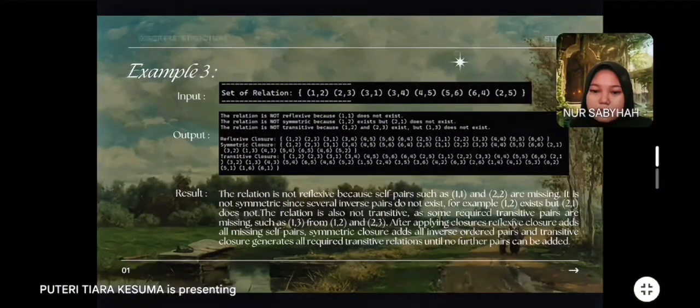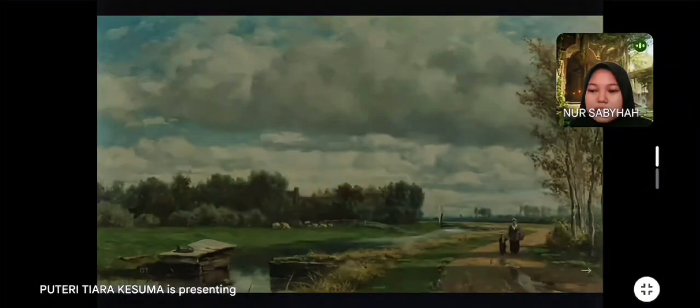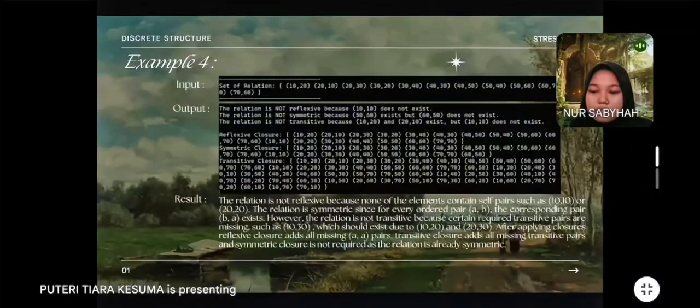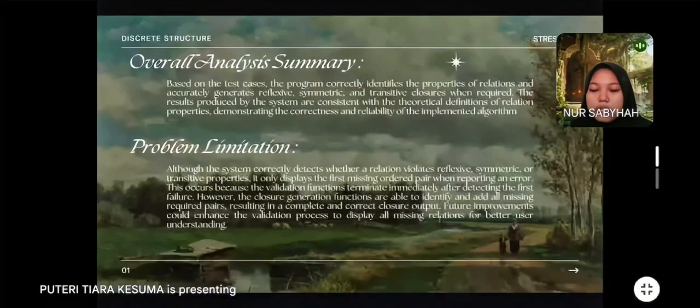Next. In example 4, the relation is symmetric but not reflexive and not transitive. Reflexive and transitive closure were applied, where symmetric closure was not needed. Next. Overall, the results show that the program correctly identifies relation properties and generates accurate results, proving the reliability of the algorithm. However, one limitation is that the system only reports the first missing ordered pair during validation. Future improvement could display all the missing pairs to improve user understanding.